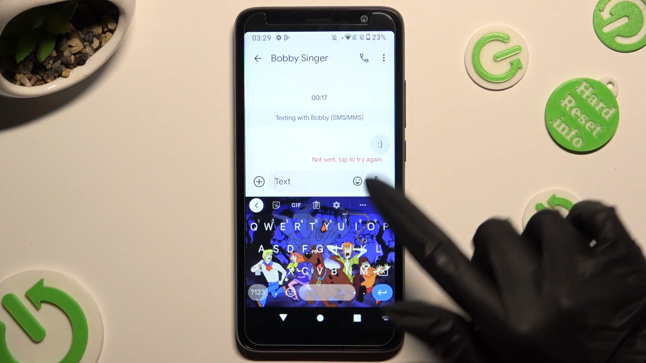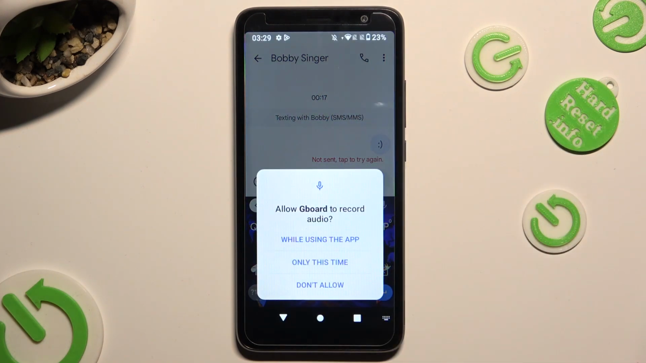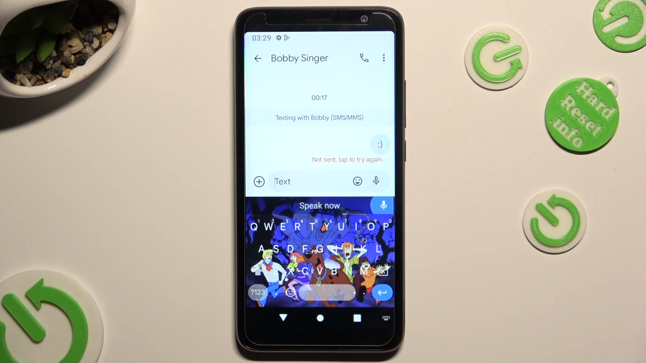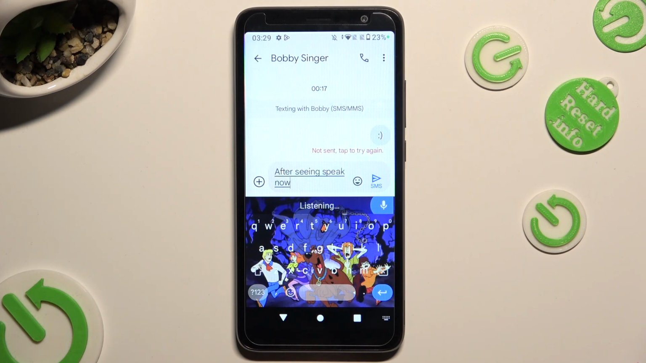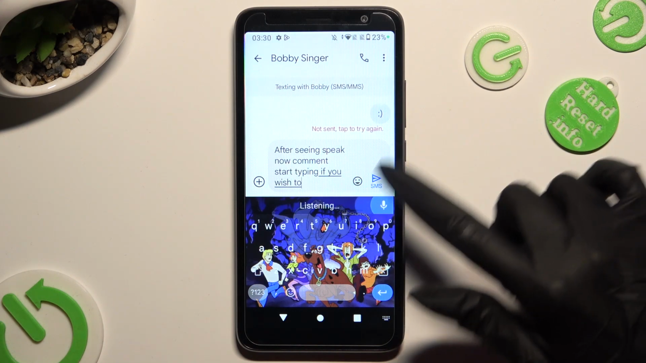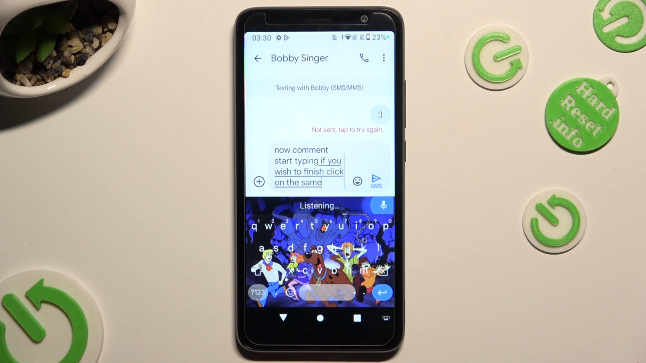Finally, you can click on no visible microphone and select while using the app or only this time in the pop-up. After seeing Speak Now command, start typing. If you wish to finish, click on the same microphone again.